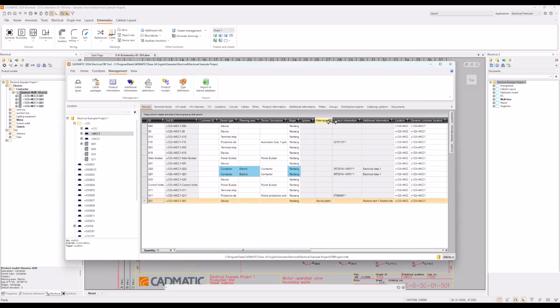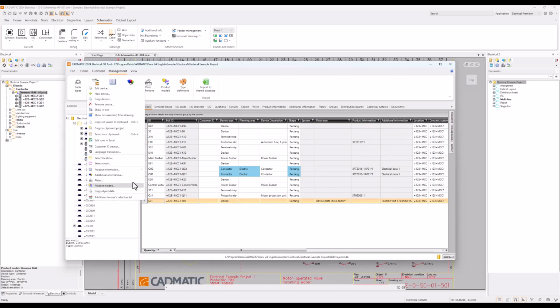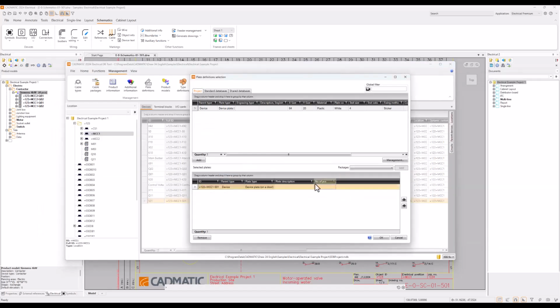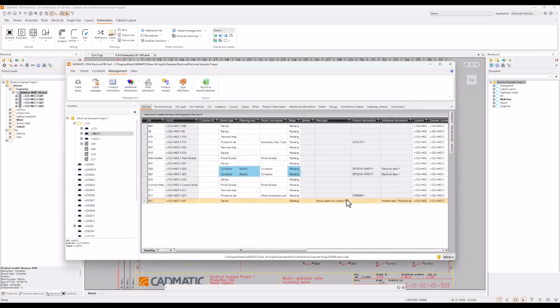So now we have the plate type. There is a device plate on a door. That's the one I defined there. And one thing I forgot to mention, let's go back to plates. You can specify how many pieces of the plates you need there. Sometimes you need more than one. And here on the end you can see 2 plates.